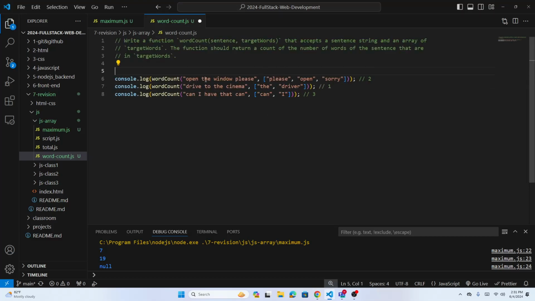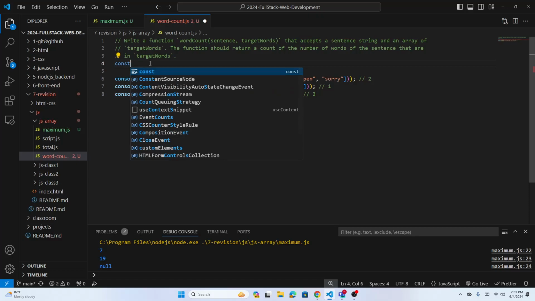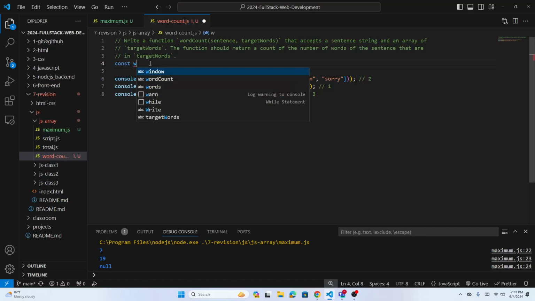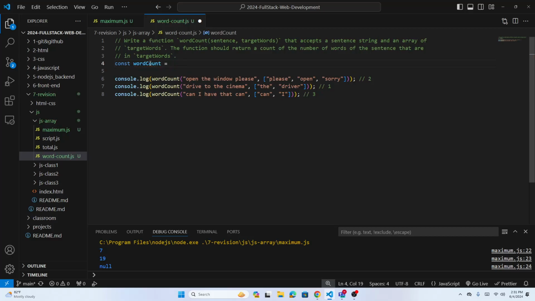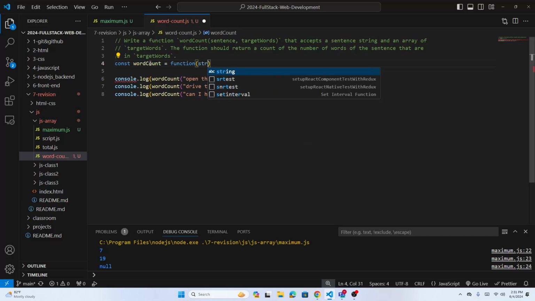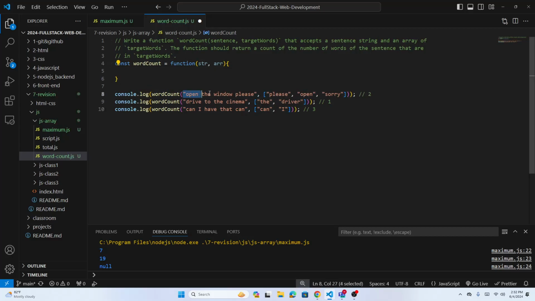So this time I have 2 data, right? One is the long string and one is the array. My function accepts the string and the array. So I'll write const wordCount equal to, define the function, and the function is going to receive 2 things: the string and the array. Whatever data you are passing, you have to store that in variables. The first one will be stored in the first variable and the second data will be stored in the second variable.